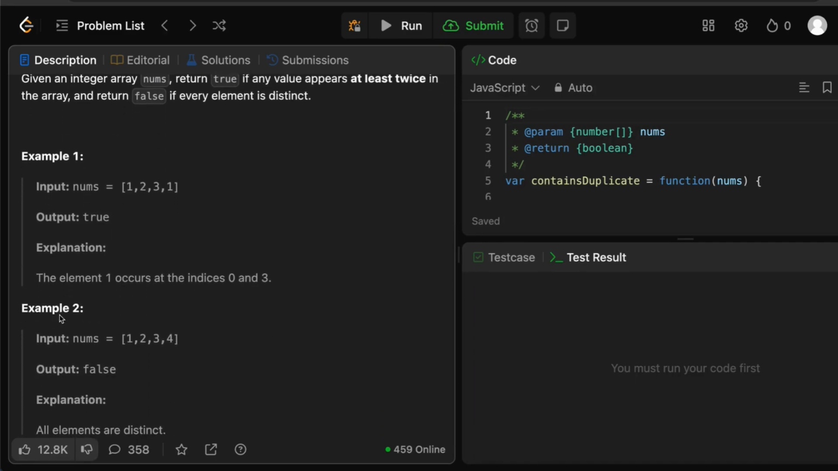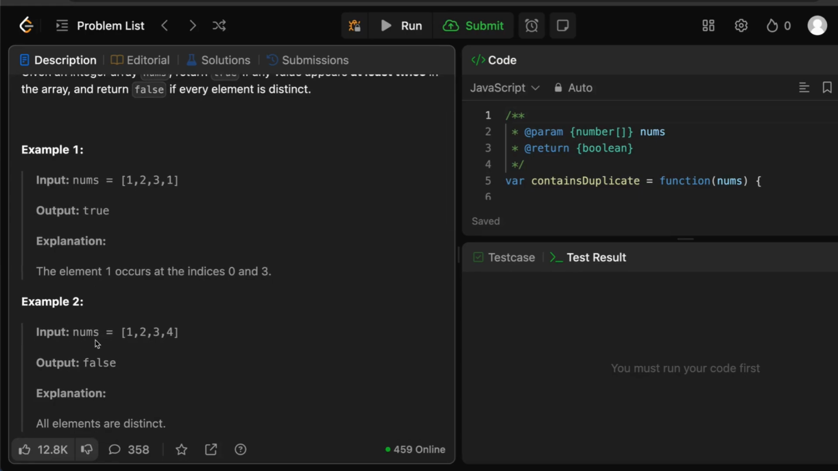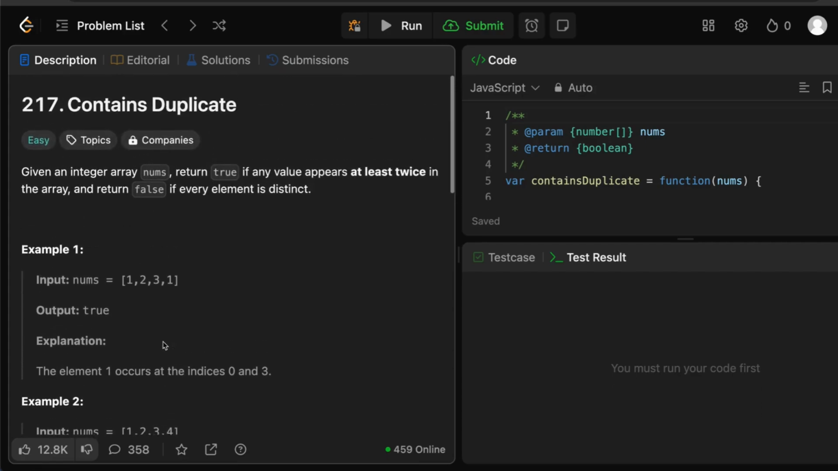Okay. If there is one more example, here you can see 1, 2, 3, 4. These are the array elements. All the elements are distinct. So we need to return false. So we need to return true or false. If the array contains duplicates, you need to return true, else you need to return false.